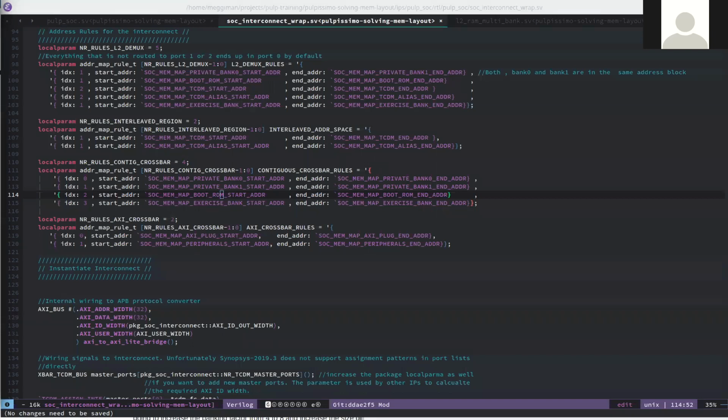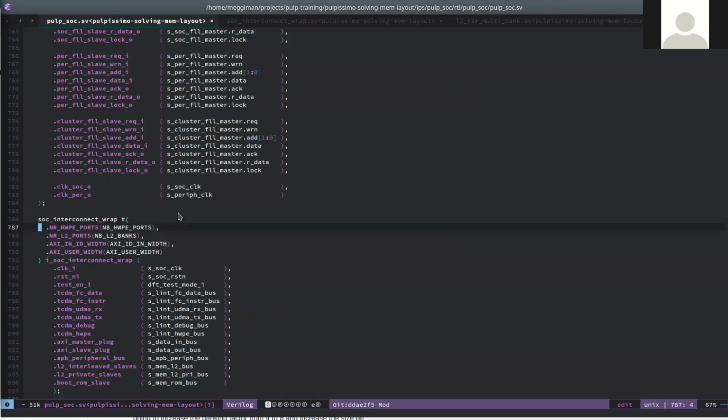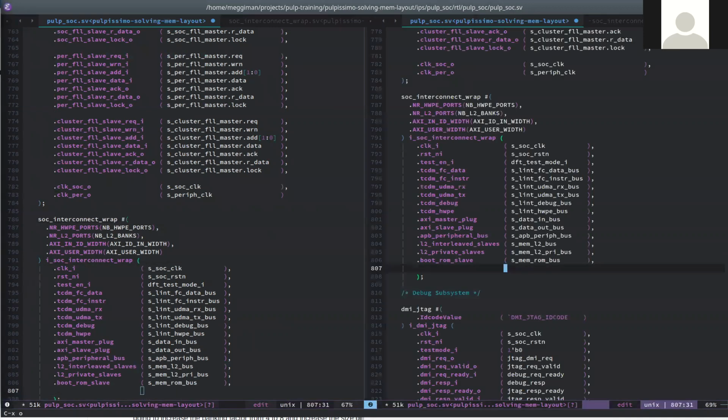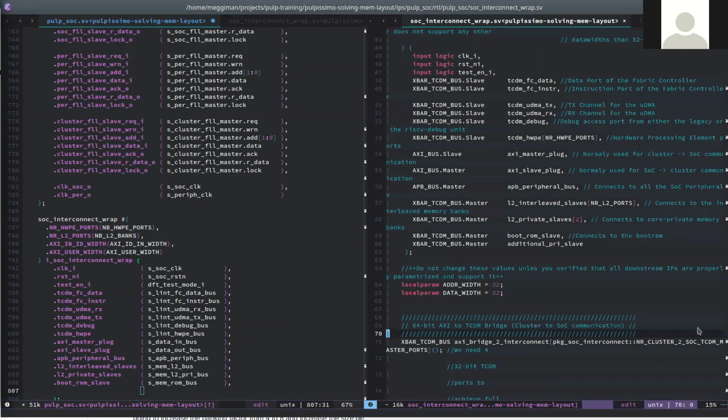The last step is in PULP SoC. We need to wire our new port. So I just created this port here. You need to remember the additional private slave port. We need to wire that one and connect it to the new port we added for the L2 RAM multibank module.